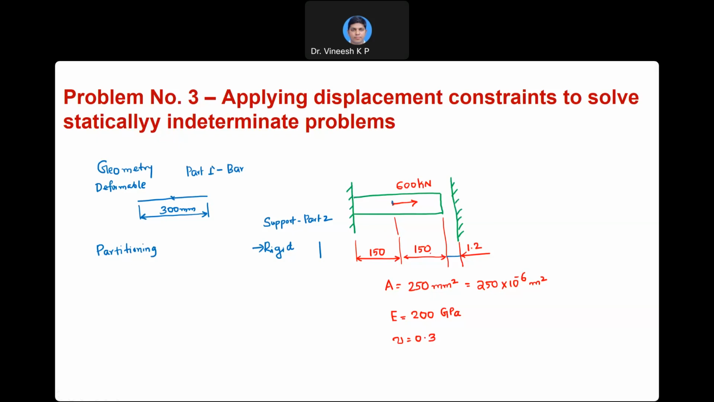The total length of the beam is 300 millimeter, and the gap is 1.2 millimeter. The area of cross section of the bar is 250 millimeter square, that means 250 into 10 raised to minus 6 meter square. Young's modulus is 200 gigapascal and Poisson ratio is 0.3.